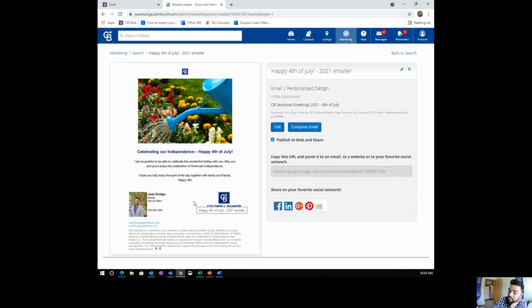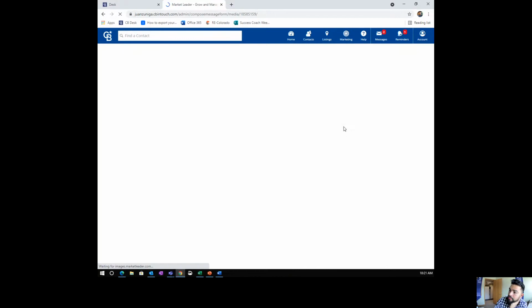However, if you decided that you just wanted to send it straight from InTouch, the cool thing is it sends straight from your InTouch account, and you don't have to worry about copy, paste, this, that. You can just compose the email and go from there.